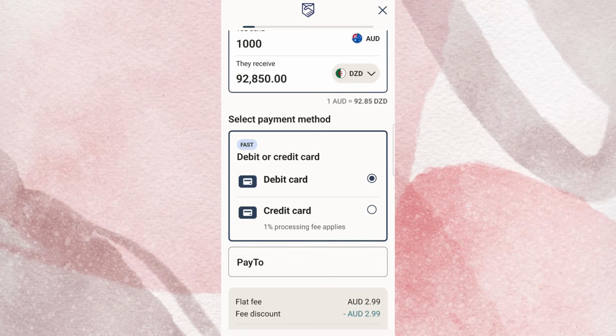Before submitting, take a moment to review all the details one last time, including the recipient, amount, delivery method, and payment method. When everything looks correct, complete the transaction by following the final on-screen instructions. And that's it. That's how to send money to Algeria with Remitly in a simple and secure way.